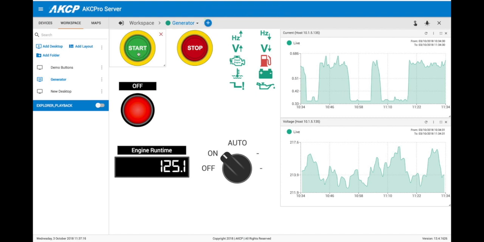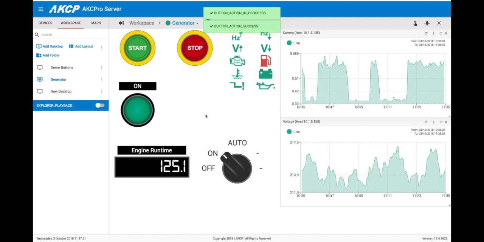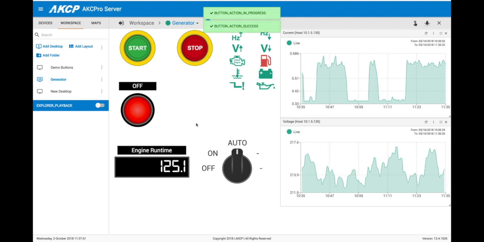And then we can start up the generator by hitting the start button. Again, it will perform an action, so this could be a Modbus set command, it could be a relay. Any of the actions that we have available in AKCPro Server can be tied to any of these buttons. Now our indicator light is on because our generator is up and running. And again, if we were to hit the stop button, it will perform the generator shutdown or stop action. And our status will go to off. Finally, we can switch the ATS into auto mode if we wish by switching the toggle button there.